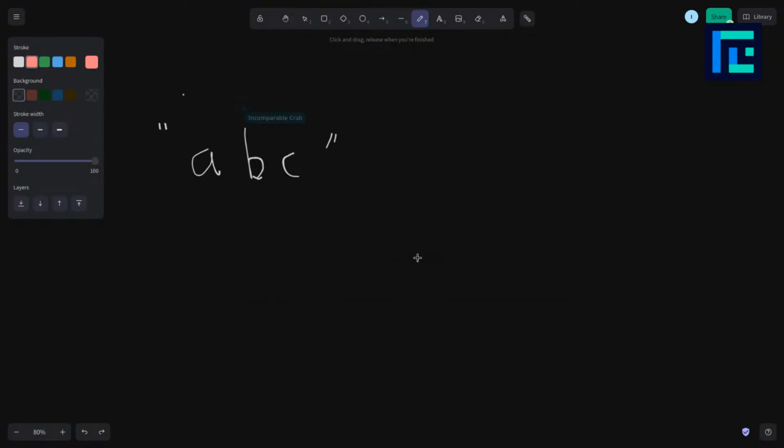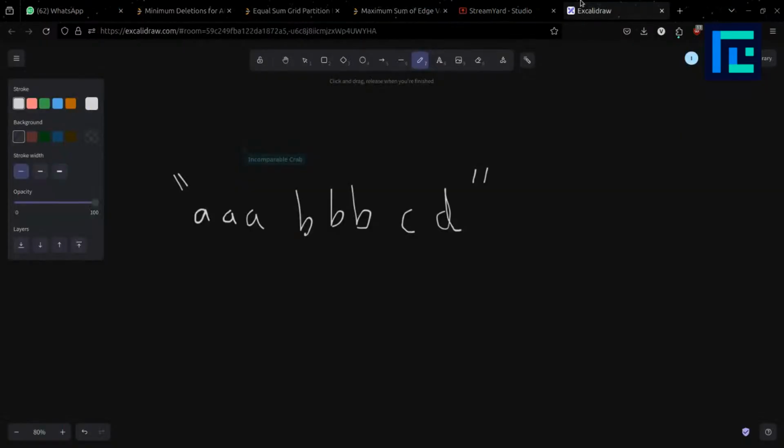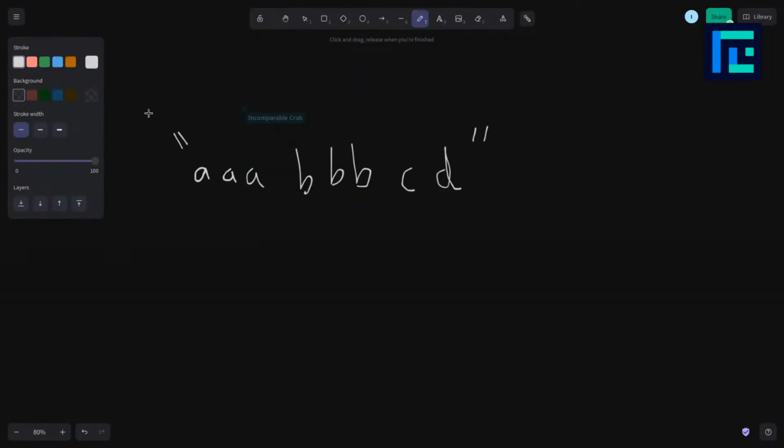Let us take another example. Let's say our string was A, A, A, B, B, B, C, and D, and again k equals 2. Here also we need to delete some characters to make sure that the number of distinct characters is 2. There are 4 distinct characters, A, B, C, and D, so we need to choose 2 of them to delete.